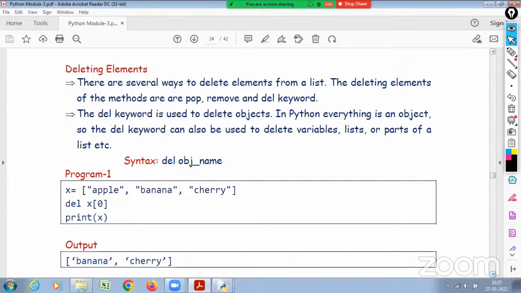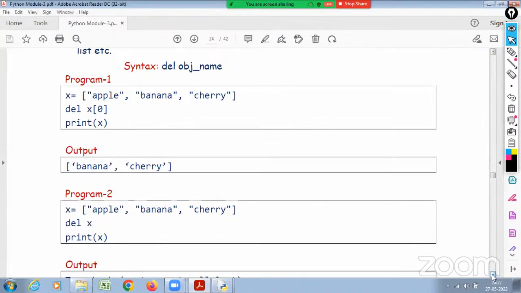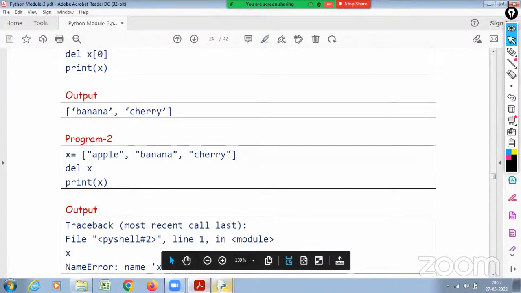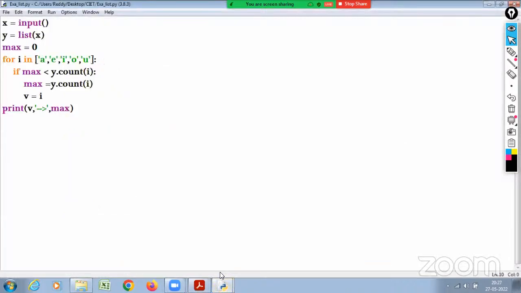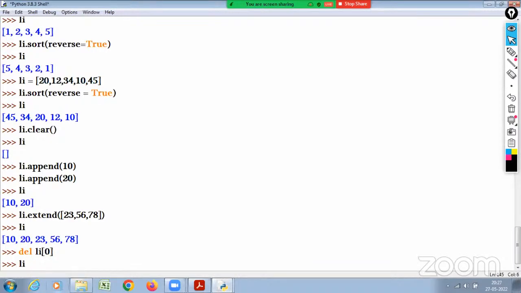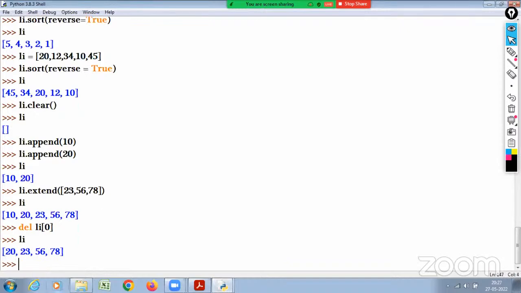We will see here. I want to delete the first element: del li of 0th position element. Now we'll see the li. So 20, 23, 56, and 78 only. 10 has been removed. And next, I want to remove the entire list. So now we'll see del li.